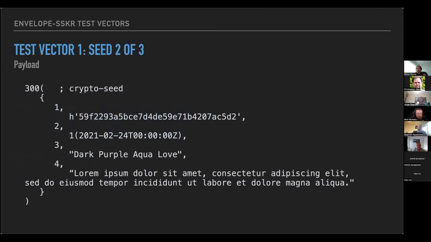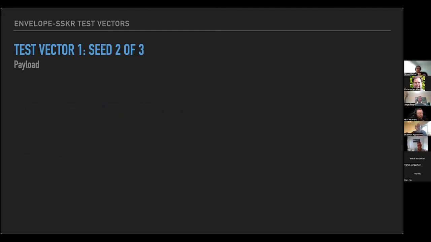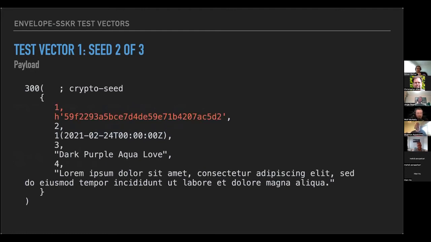This is just like you see stored in seed tool. This is exactly what seed tool uses. It's got a tag at the beginning, 300, which represents crypto seed. It's got 4 fields. 1 is the seed, 2 is the creation date, 3 is the name, and 4 is the notes. Of these, only the first one is required. So the others are totally optional, and so the structure itself can be very small.